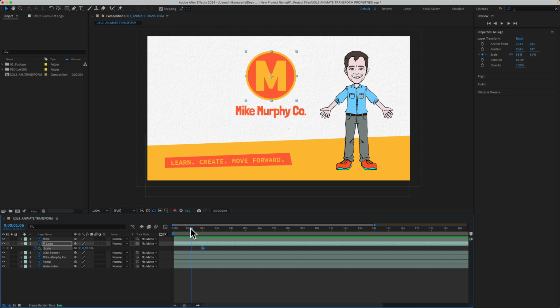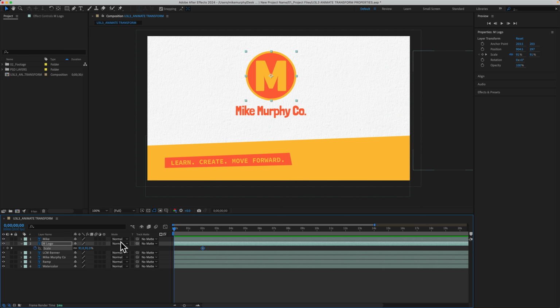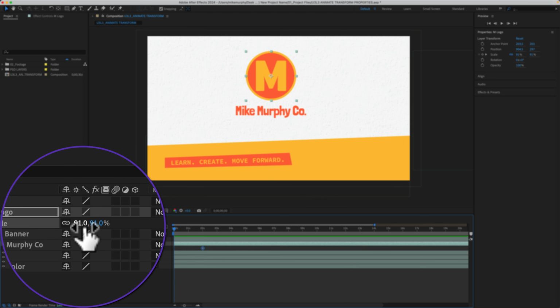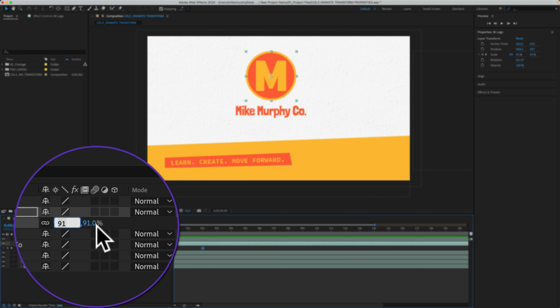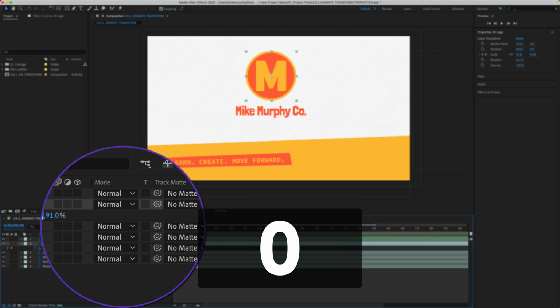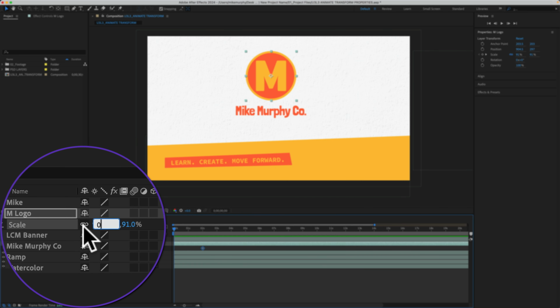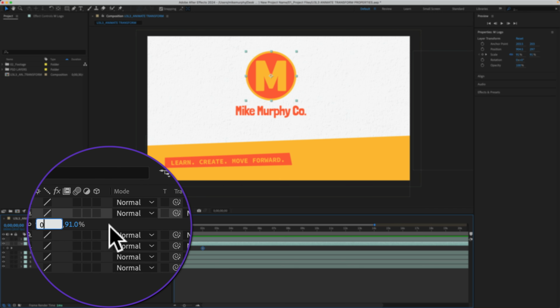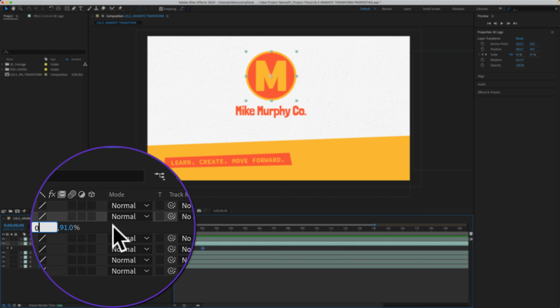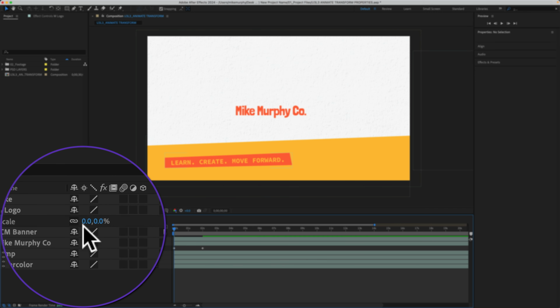I'm going to move the CTI back to the beginning of the timeline. Notice the character is moving because we've already animated the position property. Now I'm going to change the scale value to where I want it to start the animation. So I'm just going to click inside of one of the numbers. I'm going to tap 0. Because they're linked together, both values are going to change when I press the tab key or click off. Now you see they're both at 0.